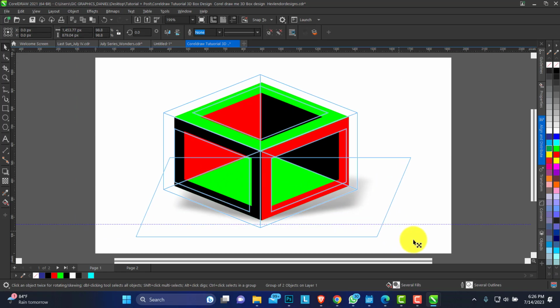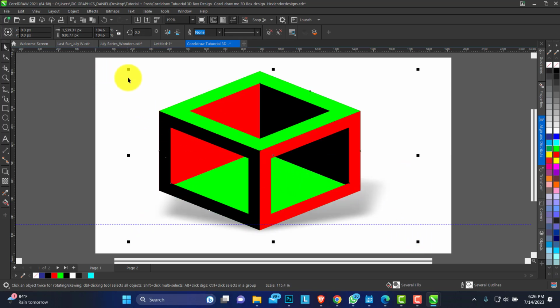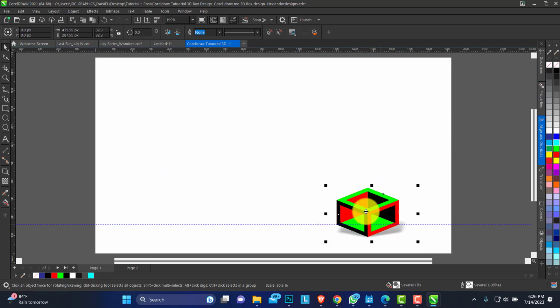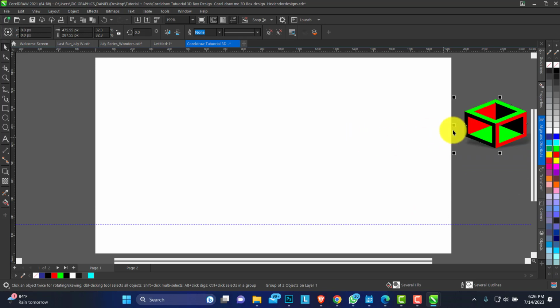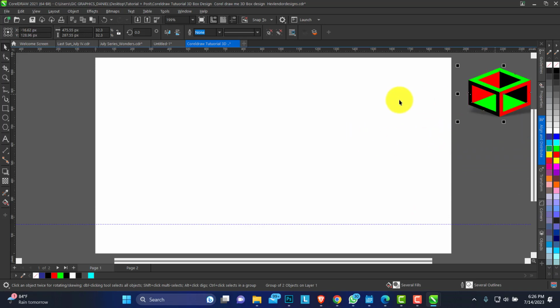In today's video, I'll be showing you how to create this 3D box design in CorelDRAW. Without any further ado, let's get to work. So I'll just reduce this and put it by the side as a reference.